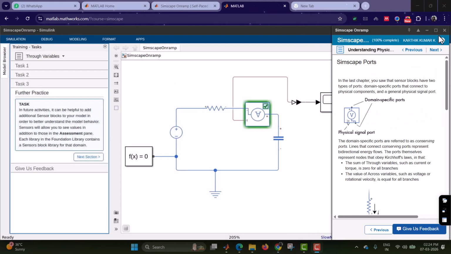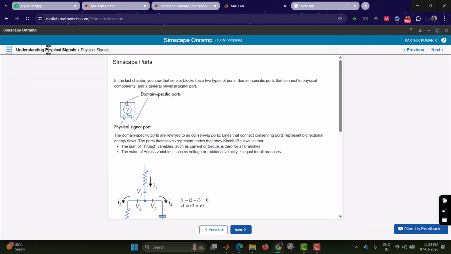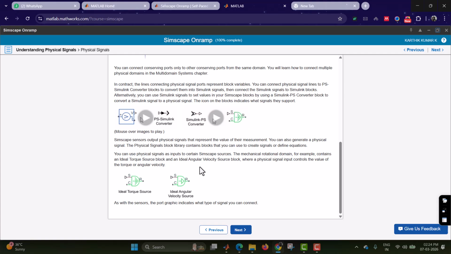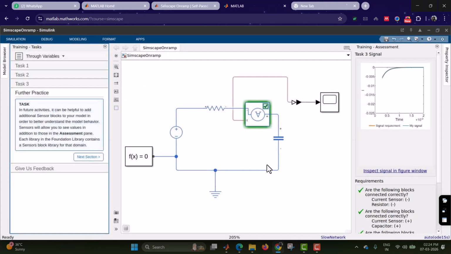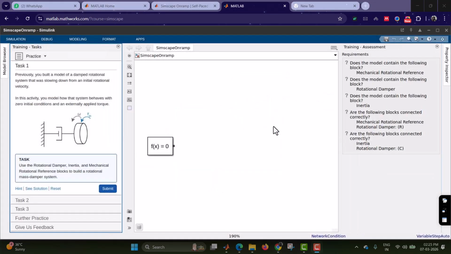Okay, the next section is understanding physical signals, where a detailed note of the particular category will be displayed. That is, click on next, and you will be directed to the task. Here it is dealing with a mechanical system.